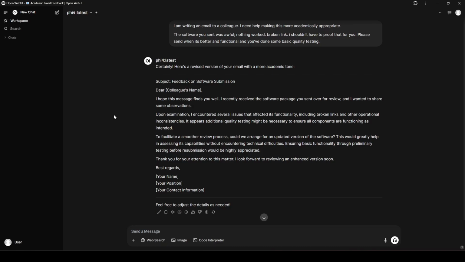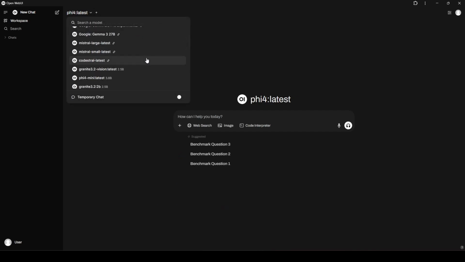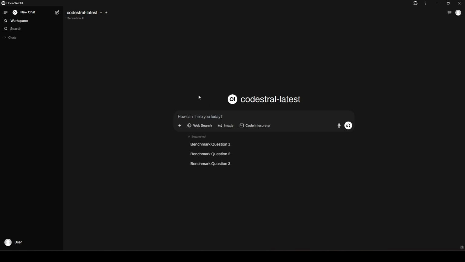Now, when do I use the large models? Because as you could see, I have Google models here and I have Mistral models here. I'm going to use CodeStroll as an example. I absolutely love CodeStroll for coding, and if I need to develop a website or something like that, this can give me a really, really good jumpstart.